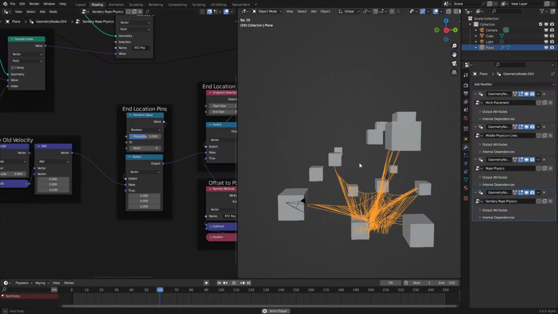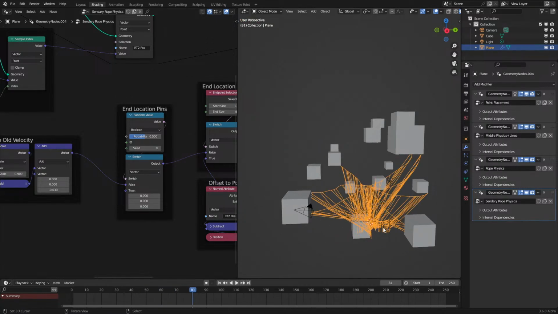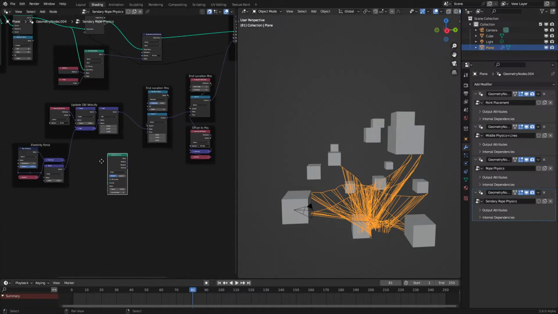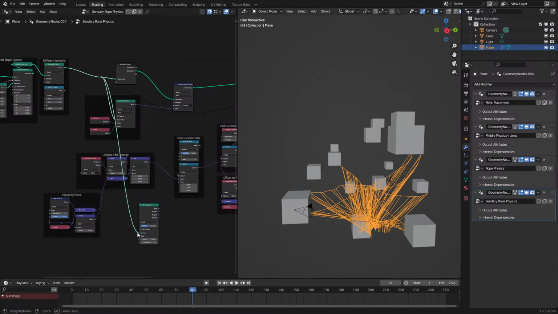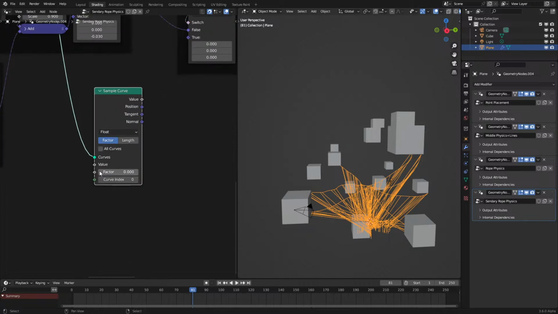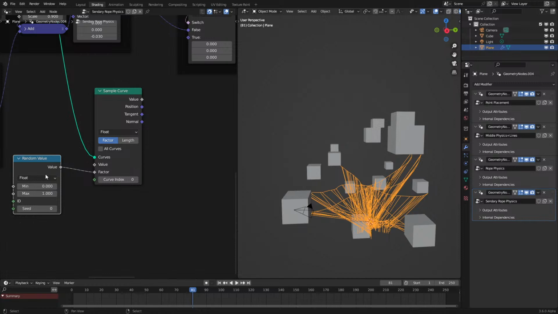Random value, which as we can see here, it's freaking out, putting everything in its original positions. And then, let's use a sample curve node. If I sample these curves, I can get a random position on those indices. Okay, yes. If we use the factor, it'll work on all of them at the same time, so these will transfer to all their neighbors.